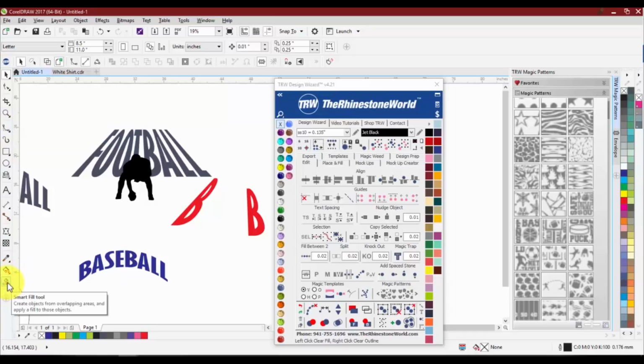Again, though, if you're a little zoomed in, you might not see these last few tools, and there might be a little arrow going out to the right. If you click on that, you should be able to see the Smartfill and their interactive fill.